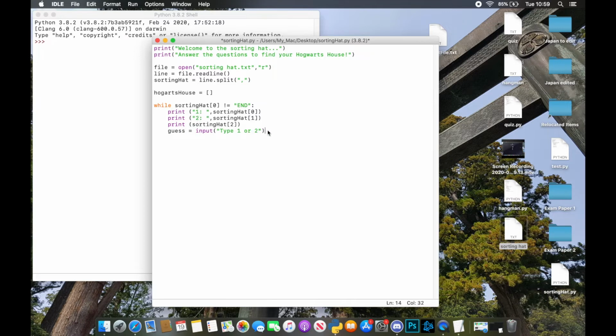Then that is going to be saved, and we're going to move on to actually sorting them from there. So if the guess was equal to the number 1, so if the user typed 1, I'm going to add an item into this list, and I'll show you that in a second. So Hogwarts house dot append, and the item I'm going to append is sorting hat 3.